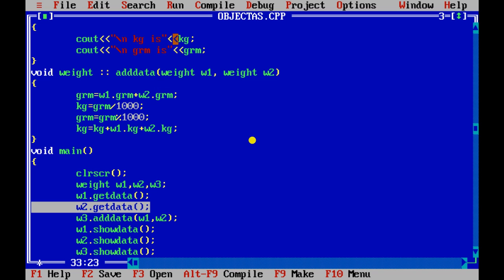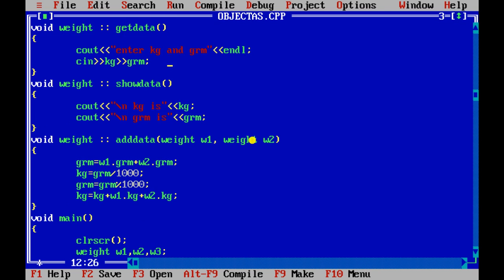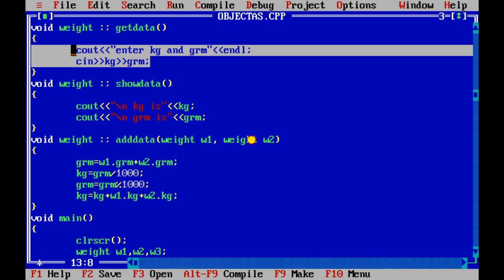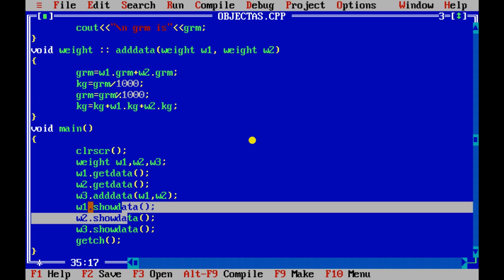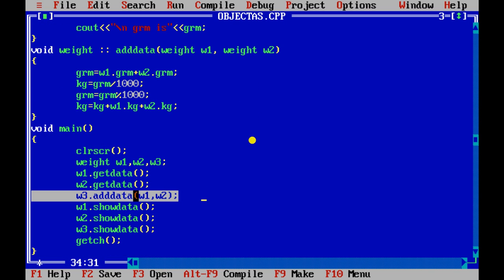So again we are entering, this function will be accessed. So it will ask again, enter kg and gram. So again we are entering 3 kg and 600 grams. So next, w3 dot add data function.